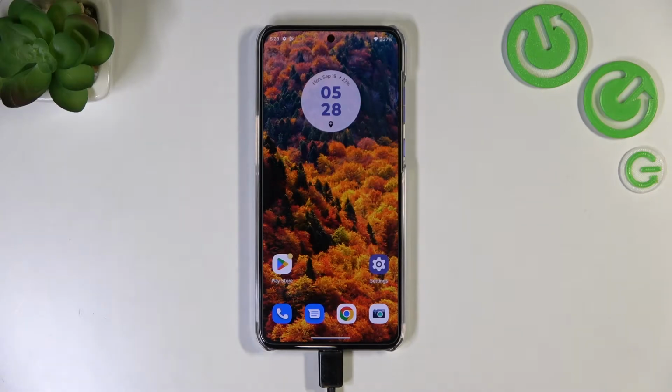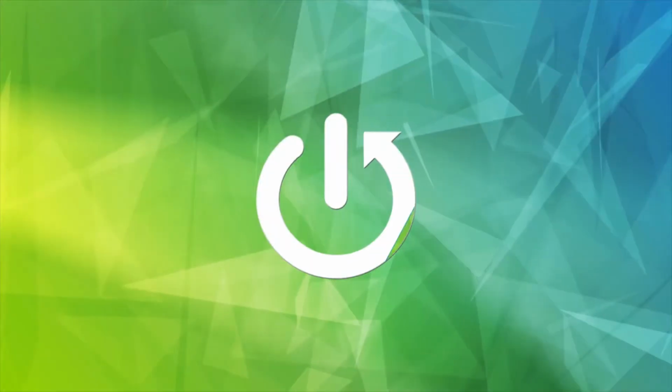Hi everyone, in front of me I've got Motorola Edge 13 Neo, and let me share with you how to allow unknown sources on this device.